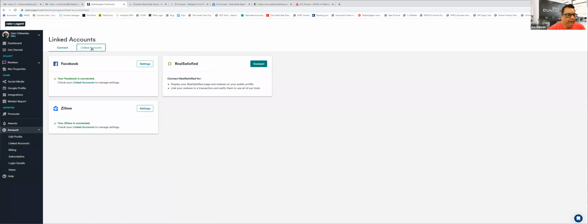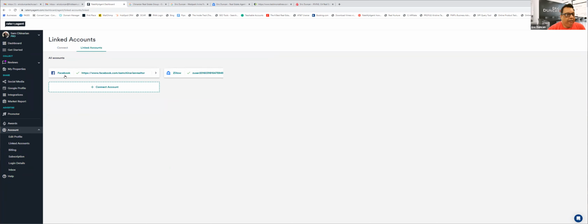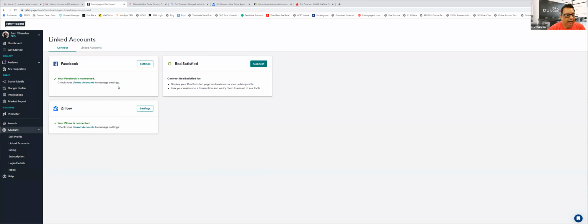If you come over to linked accounts, it's going to show you that, 1, yes, we are connected up to Facebook, and 2, we're also connected up to Zillow. If I click connect account, there's nothing else to add here. This is your linked account. This is a little different than setting up your social media. That's in a different section, which we'll go to next. We're going to skip over billing, subscription, and the like for now, and we're going to go over to social media.